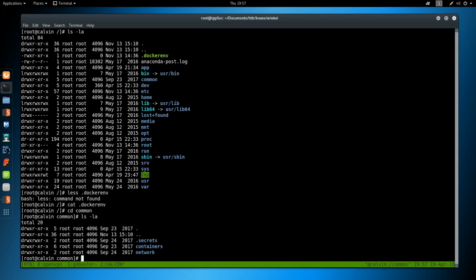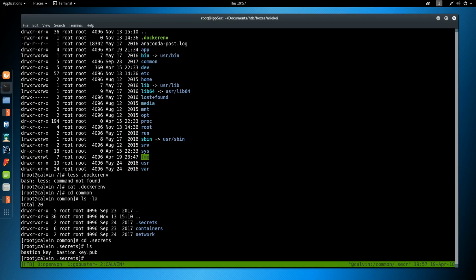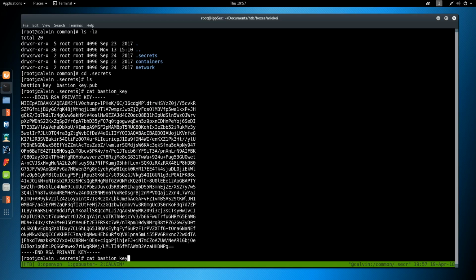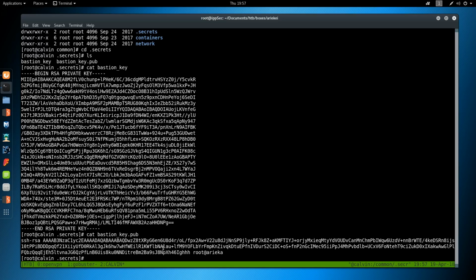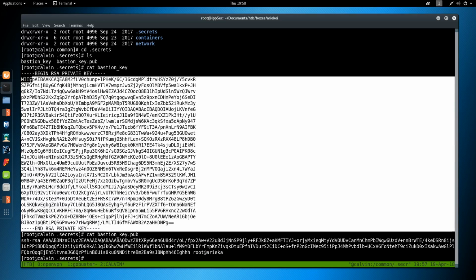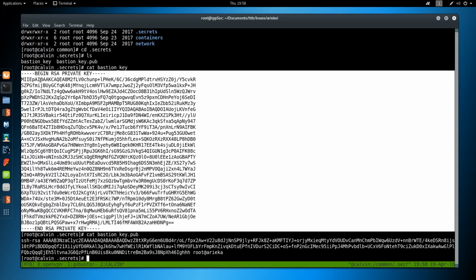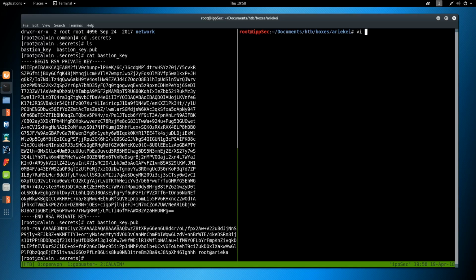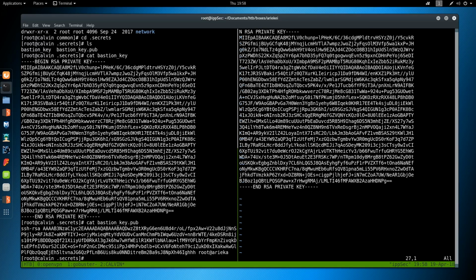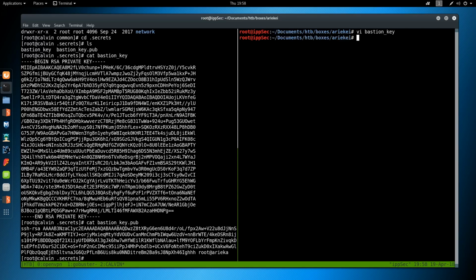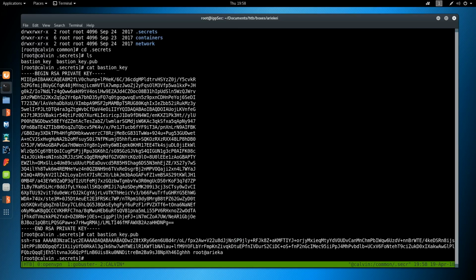And we do ls -la. There's a hidden thing called .secrets, and inside of .secrets is a bastion key. So I'm going to cat bastion_key.pub, and we see that is for the root user. And we're just going to copy this, the bastion key. Paste it. chmod 600 bastion key. And just save that for later.